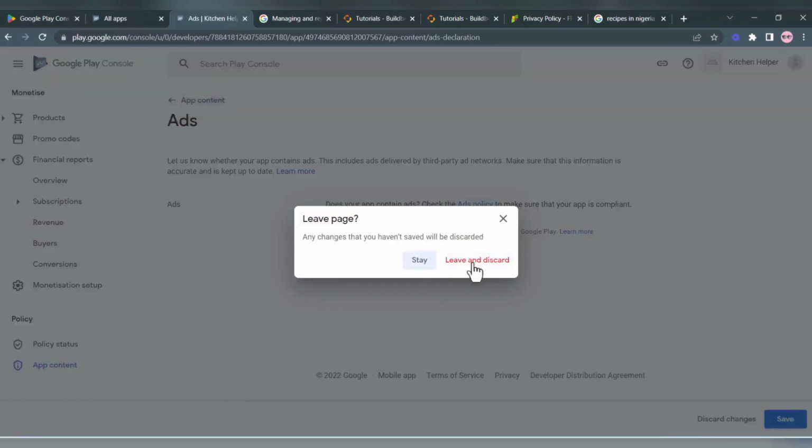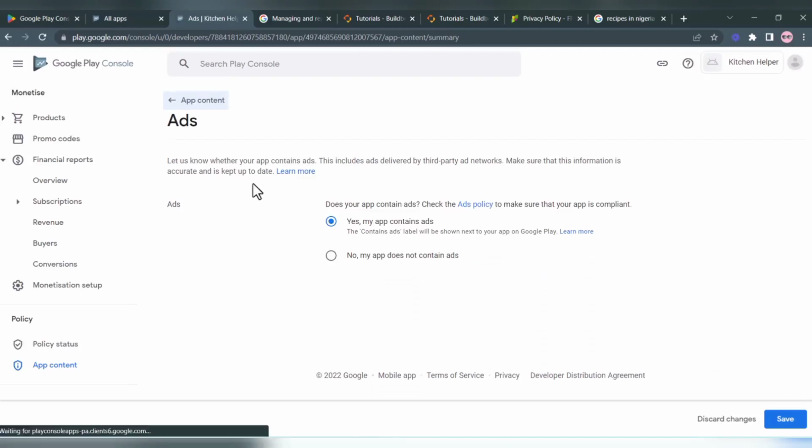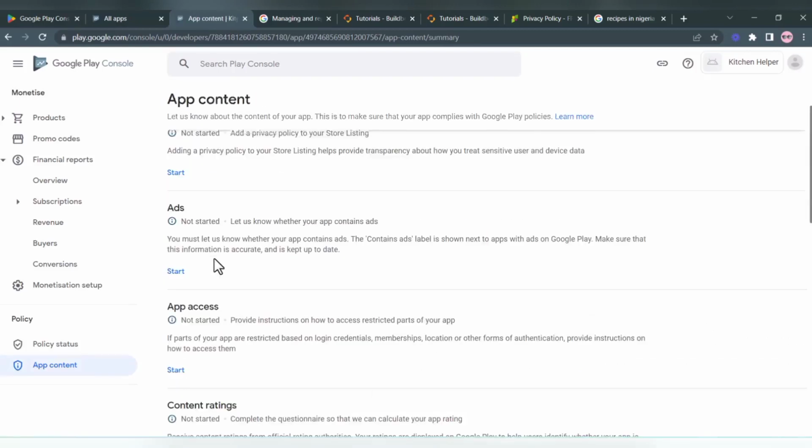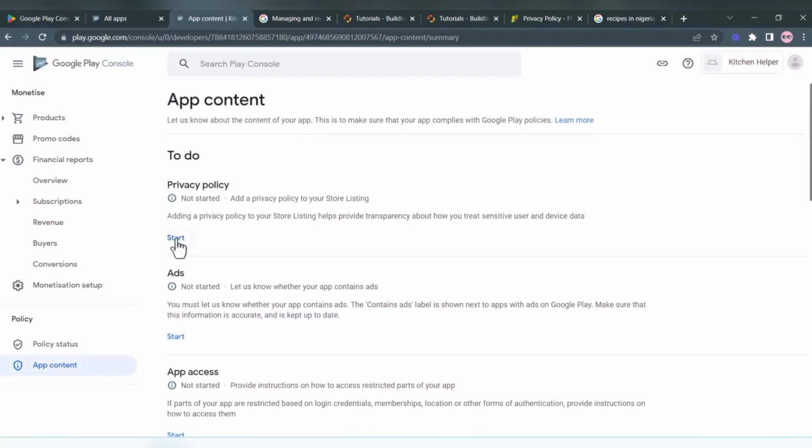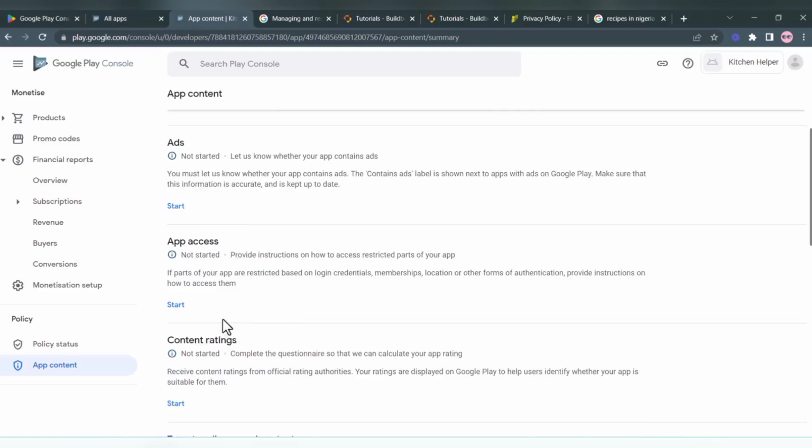So now okay, let me show you the next step. The next step is for you to answer step by step. The moment you finish this, you'll see that this one will go off, and then this one will come to the next level for you to answer, right? So you can see app access.